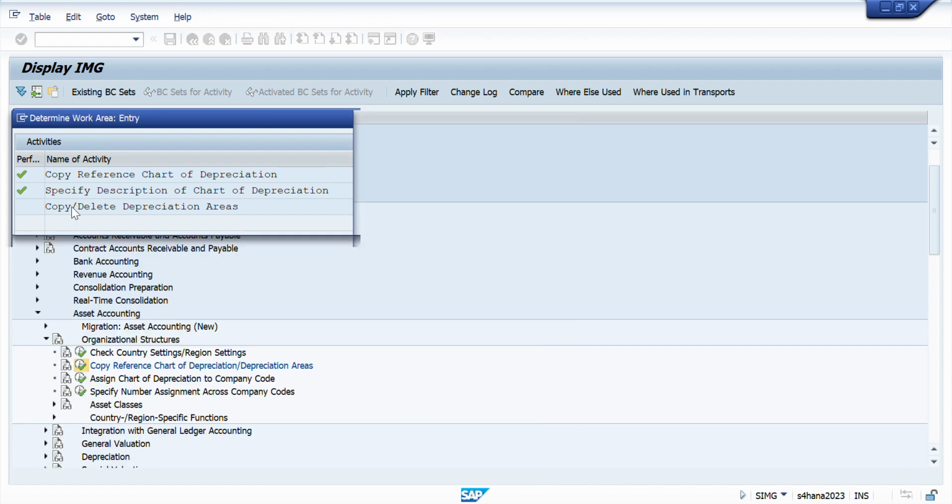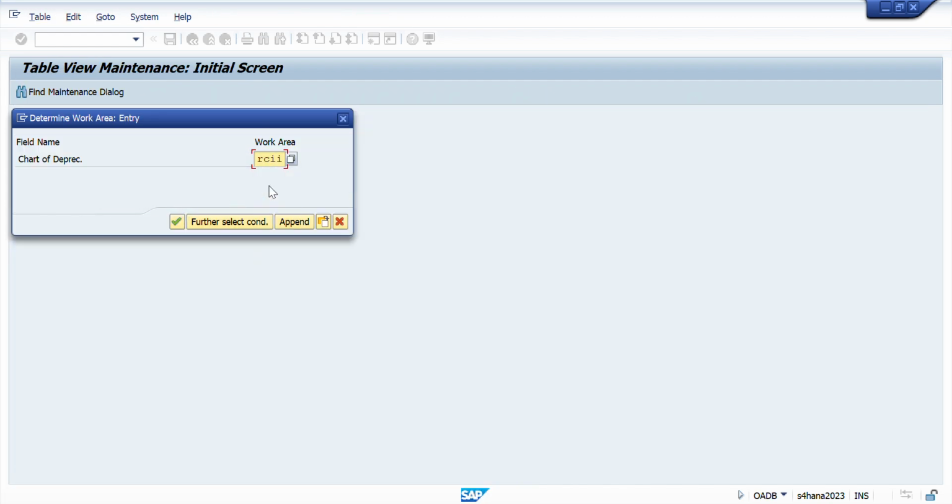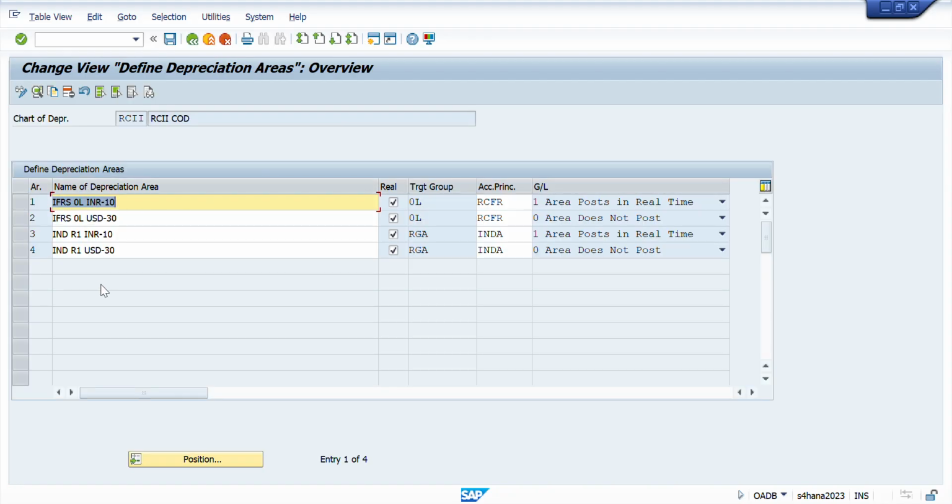Next step is copying or deleting the depreciation areas. Once we copy, we will have some unnecessary depreciation areas which we can delete and then create our new. From the copied chart of depreciation, you can delete all the depreciation areas except one. One is standard, which you cannot delete. The rest of the depreciation areas will be created by copying one. So you simply click on this, create and copy, and edit the parameters to create the new depreciation area.